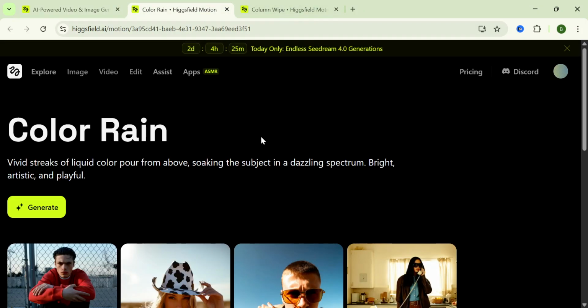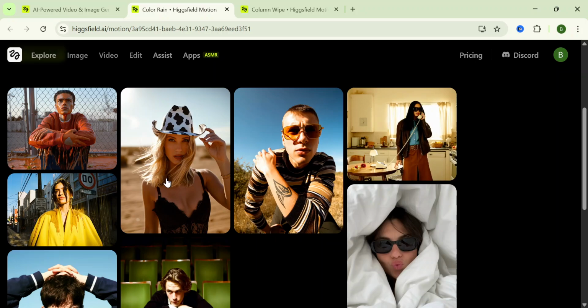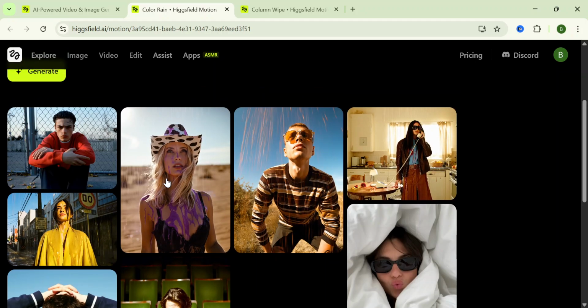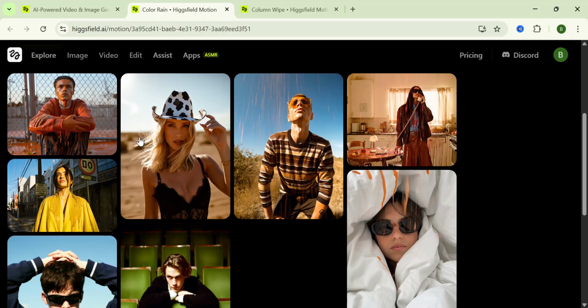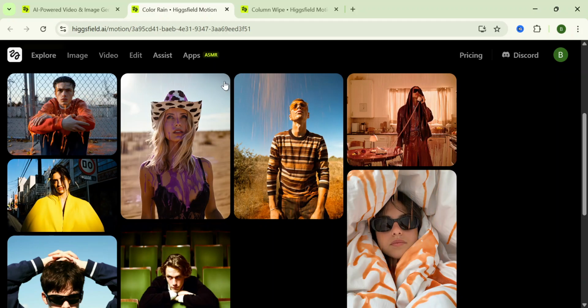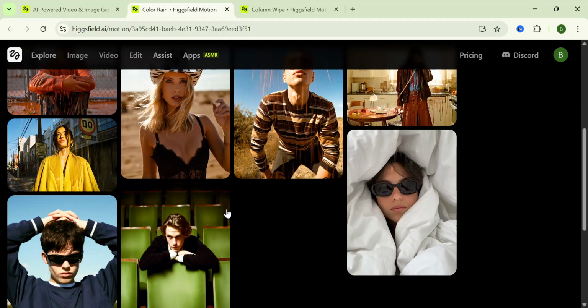Once you've clicked on the coloring, you'll be brought to a page like this where you see various videos created with the same effect. Now in this particular effect, you can see that it looks as if a colored rain is falling on the subject. Now this is purple, you can see orange, you can see red, you can see yellow in this particular one. So it depends on what you want.